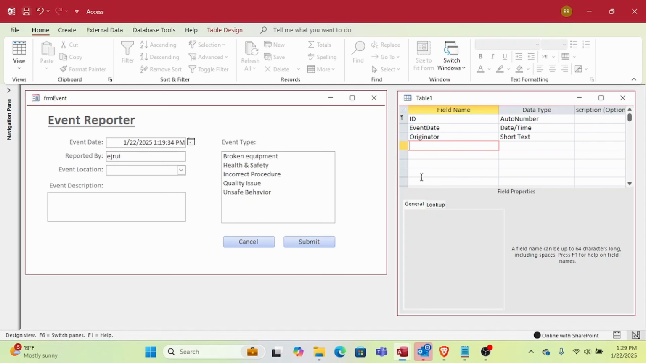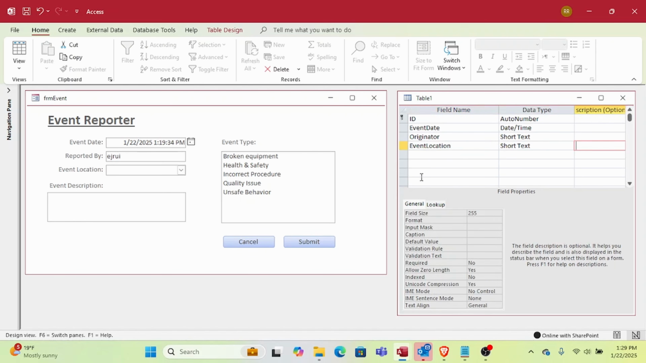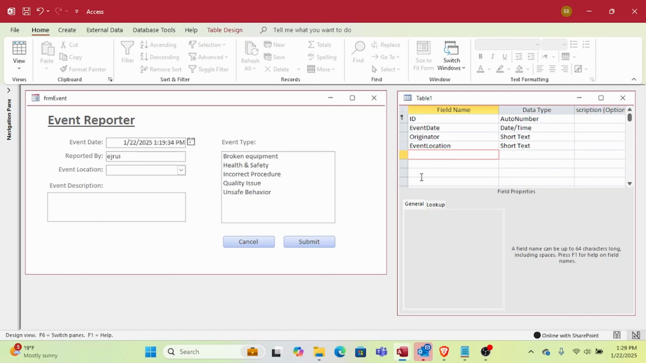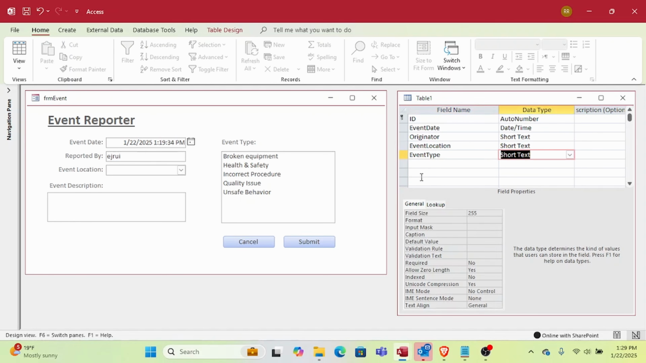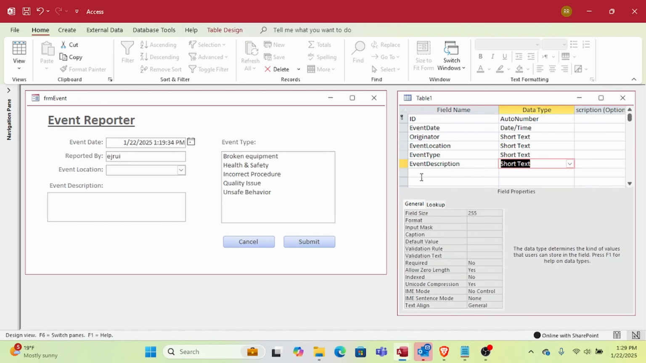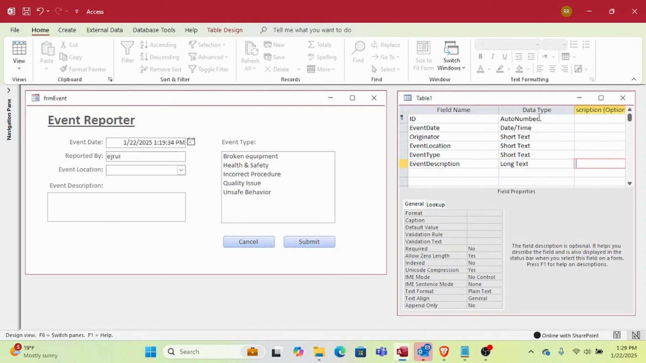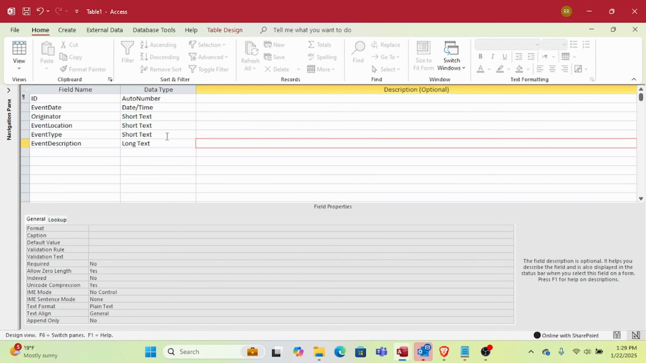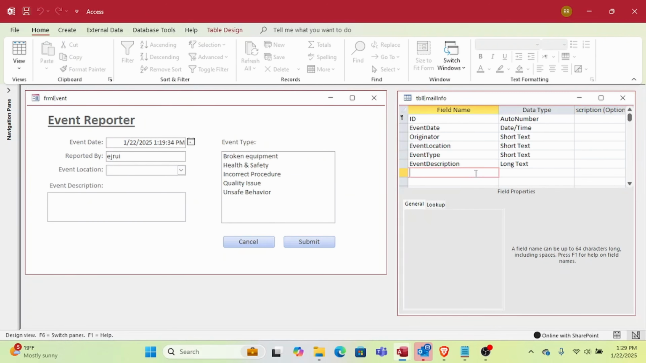Okay, so now I need a field for event location and one for event type. And then finally one for event description. And I'll make this one a long text data type because users may provide a lengthy description of the event. And I'll save this table as TBL email info. Actually, I need one more very important field, the email recipients.